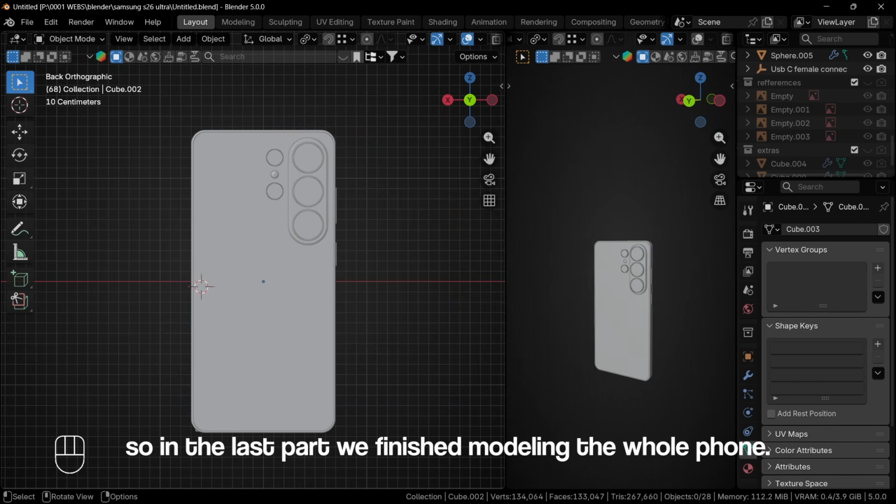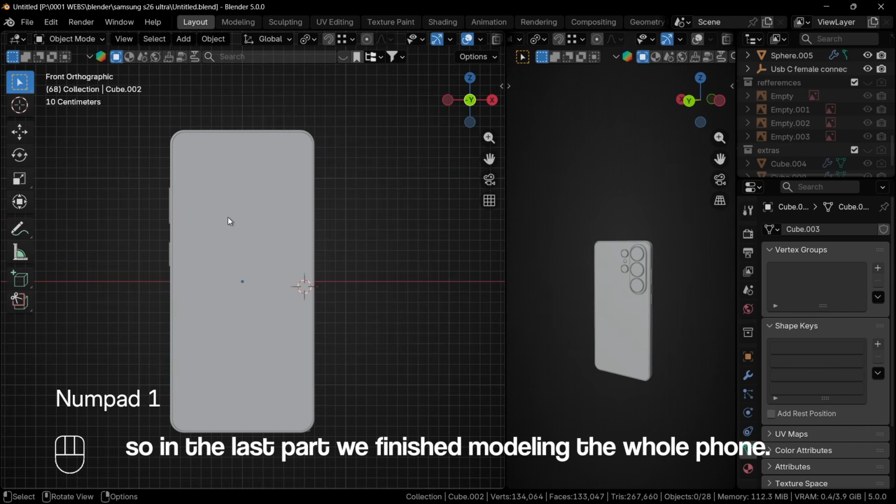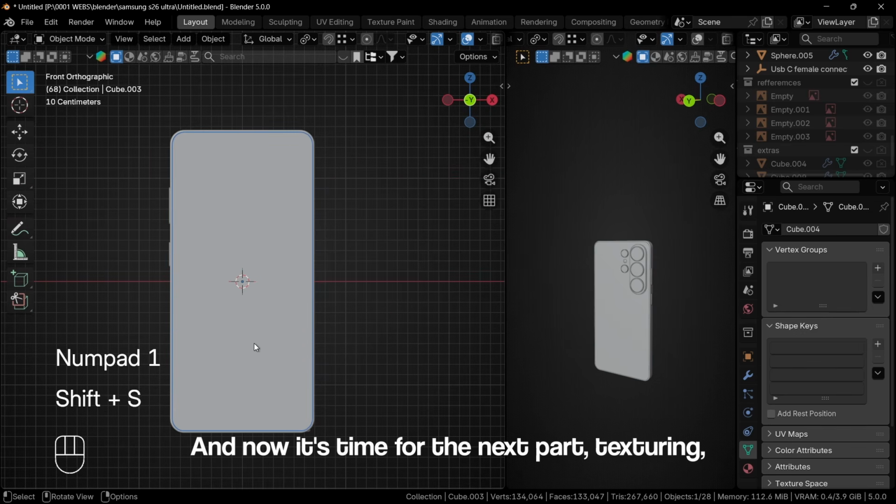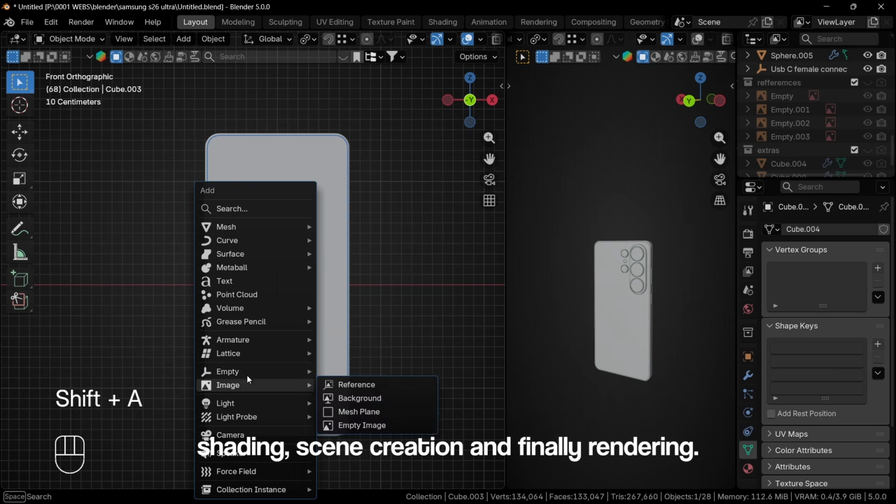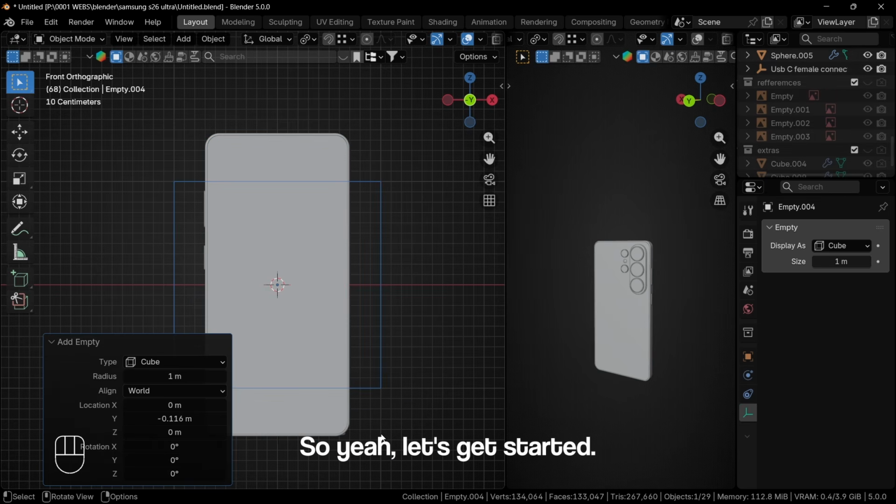Everybody. So in the last part we finished modeling the whole phone, and now it's time for the next part: texturing, shading, scene creation, and finally rendering. So yeah, let's get started.